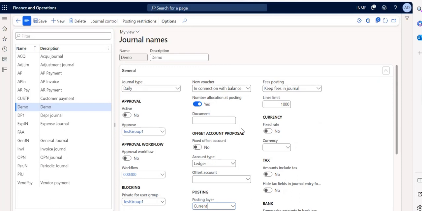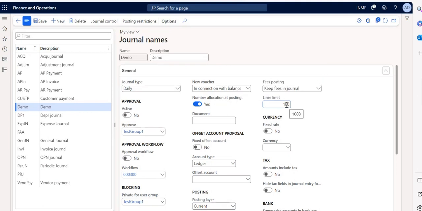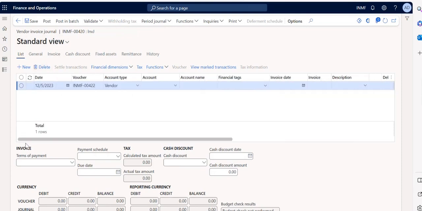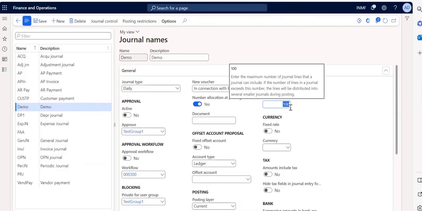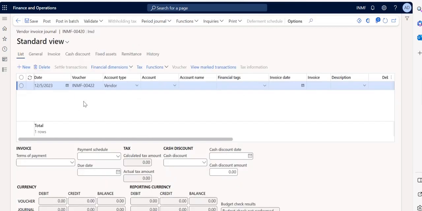Okay. Next important thing is the line limits. Line limits basically define the voucher line limits. Here in the batch number, we have the vendor invoice journal. So how many voucher lines can I create? This setup defines that as 100. If I define 100, I can only create 100 vouchers.